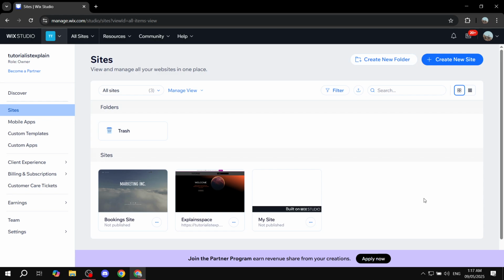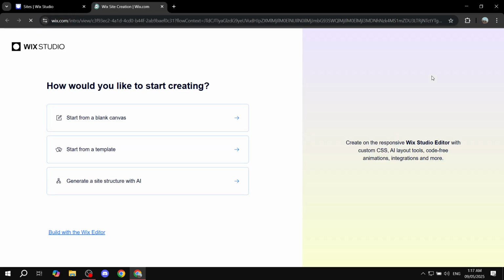Go to wix.com, create your account for free, and then once you sign up, you simply just want to go to this main dashboard and go to the sites tab. Once you're in here, you simply just want to click on create new site from the top right corner.